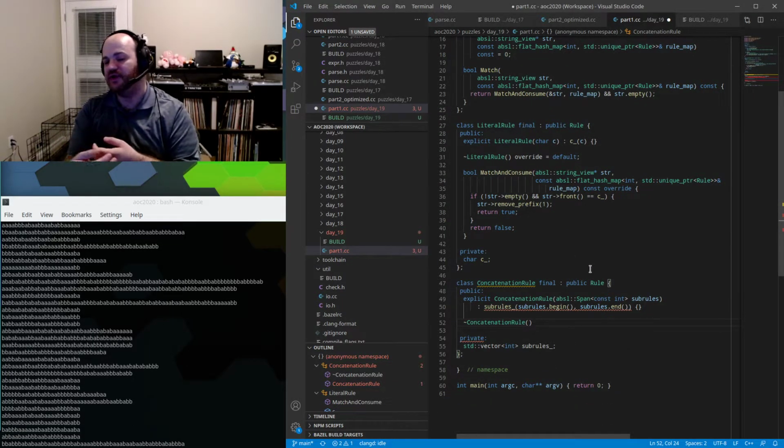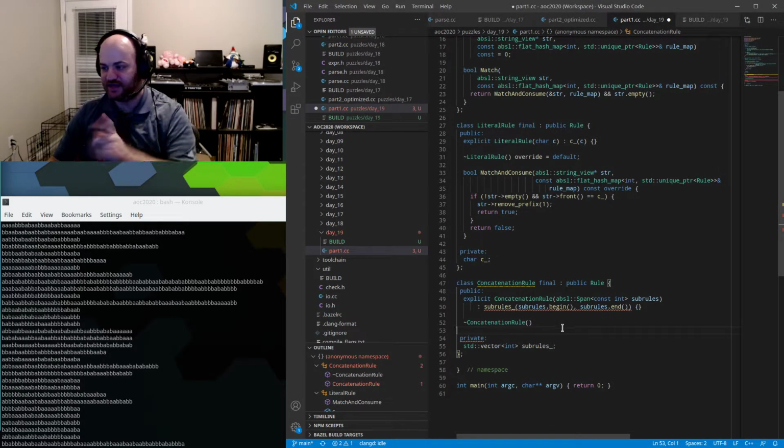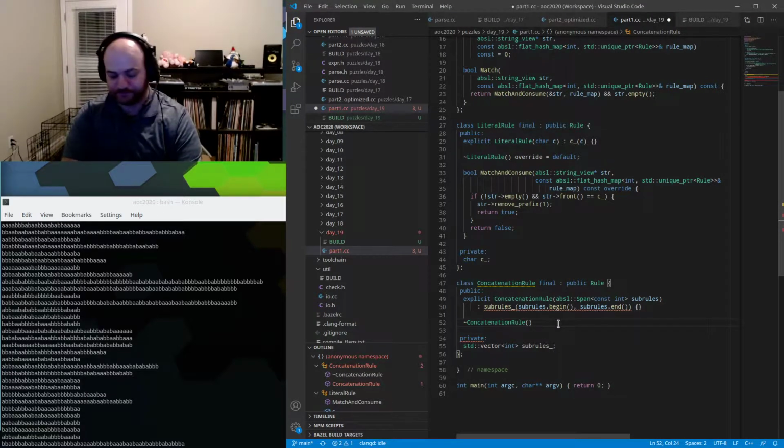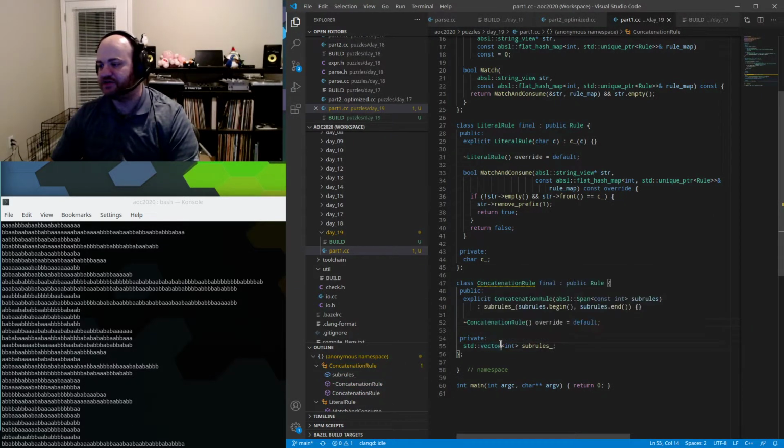We need to make sure that the destructors for all the member variables run, and we deallocate all the memory that they might hold. So for concatenation rule, for example, just overriding and defaulting it makes sure that this vector's destructor also gets run, and we don't leave any hanging memory that used to belong to the vector.